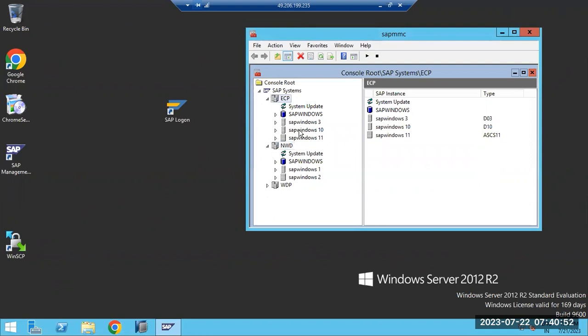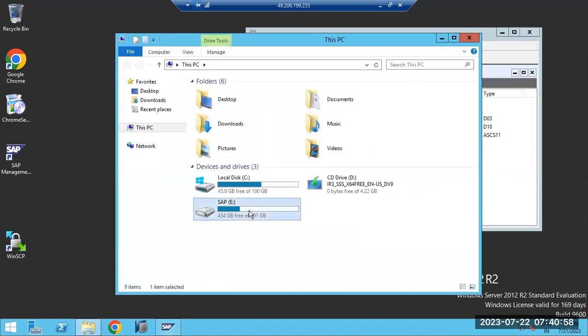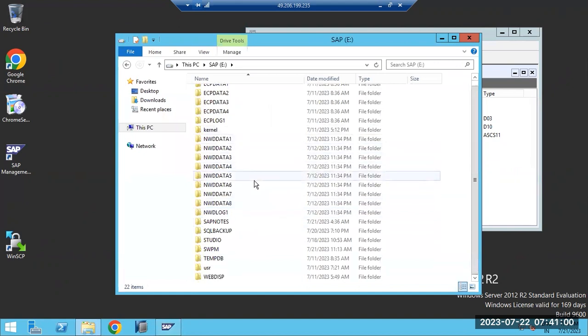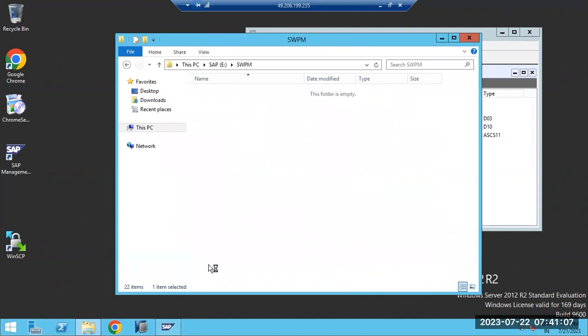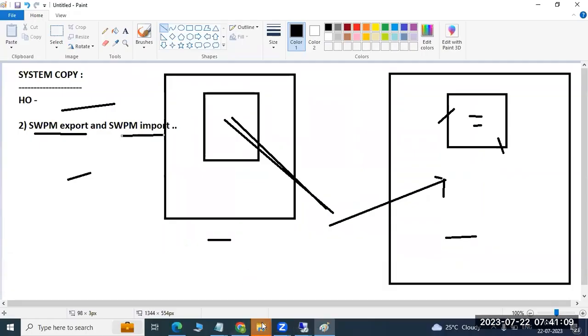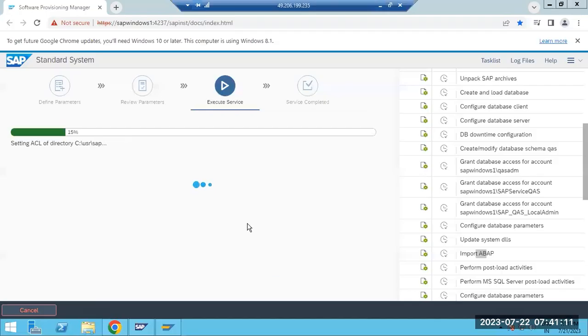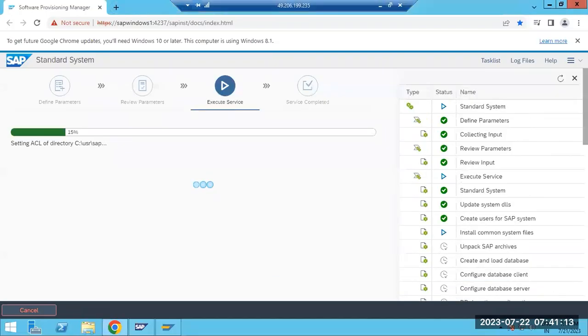Did someone install the new app server here? No. That's why I removed all the softwares from here. Okay, any questions from anyone regarding this system copy topic?